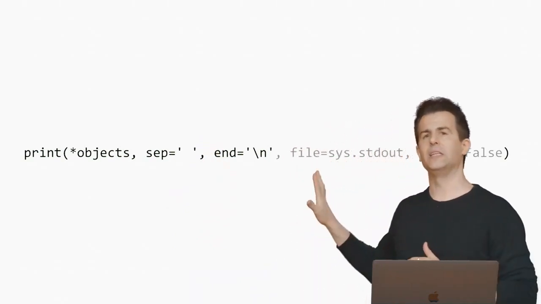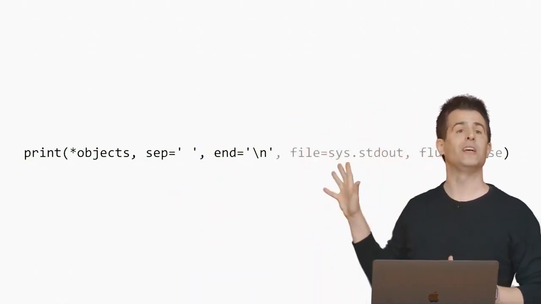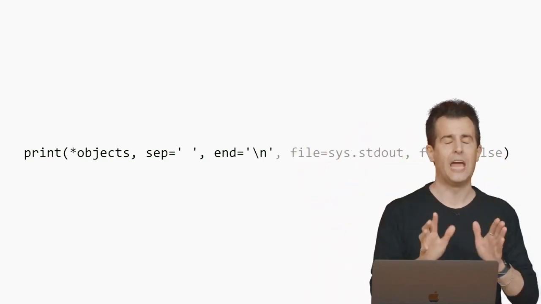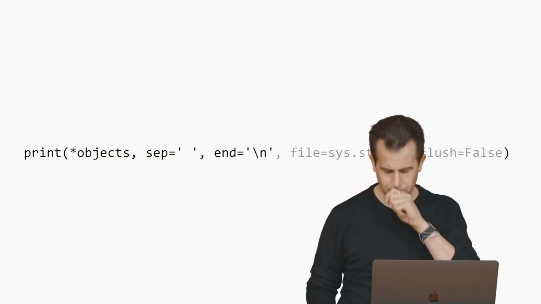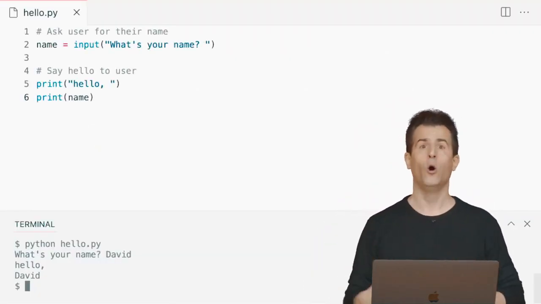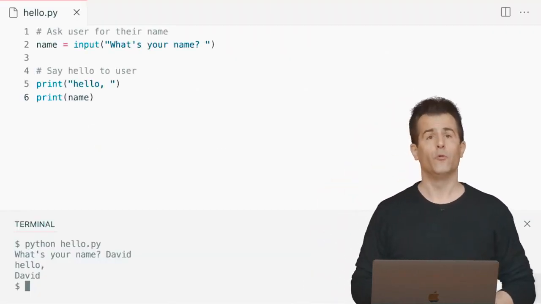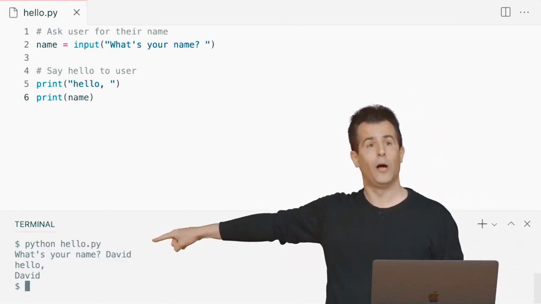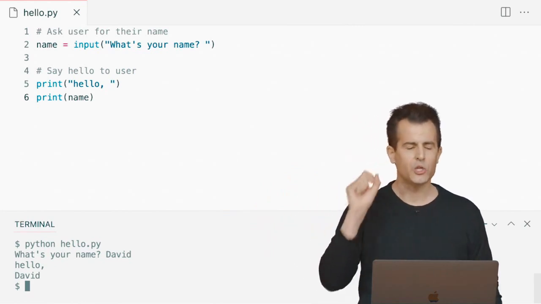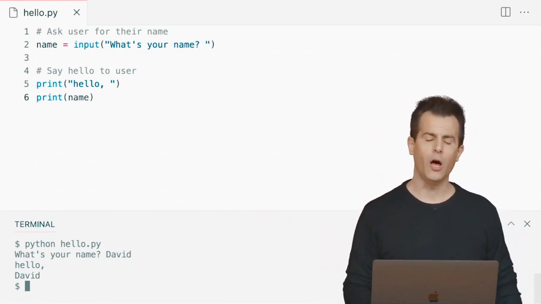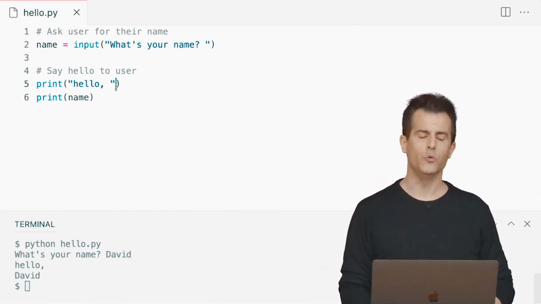Just by knowing this, and let me literally wave my hand at the rest of the documentation for another day, there are more things that print can do, but we're going to focus just on sep and end. Let's see if we can leverage this to solve that original problem. I don't like how hello, David is on two different lines. That's happening because print is automatically printing out a new line. So let's tell it not to do that.